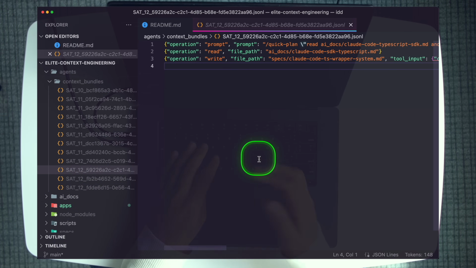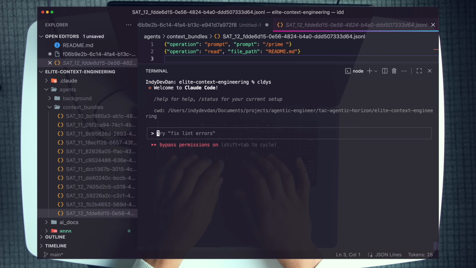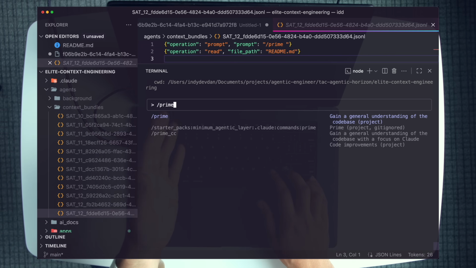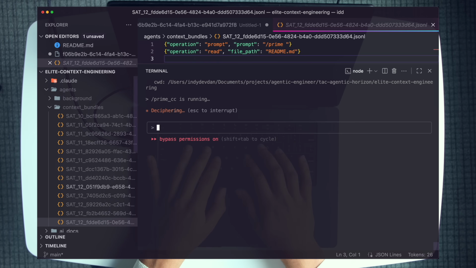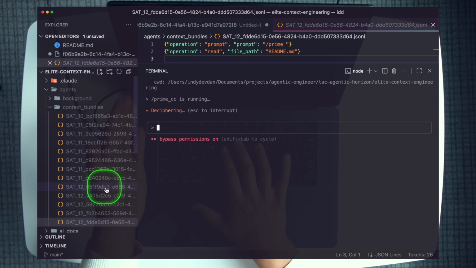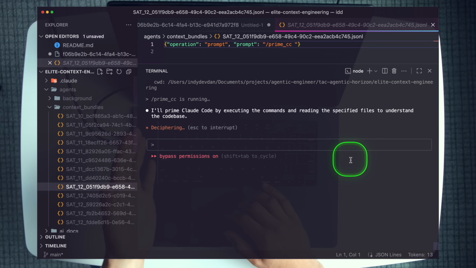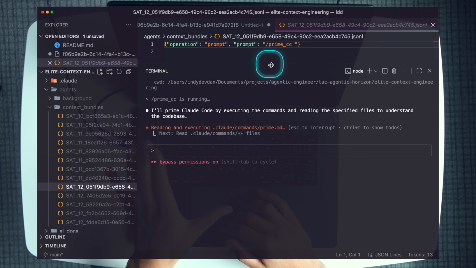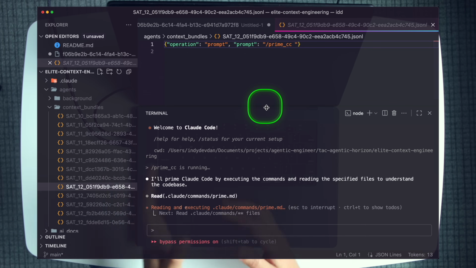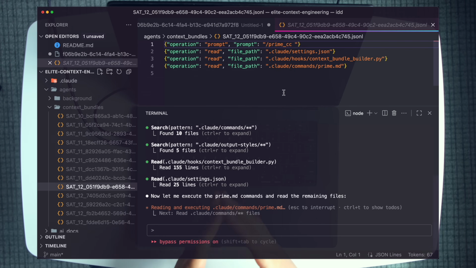Okay, so how does this work exactly? Fire up a YOLO dangerous mode instance and we just type prime, right? Let's just rerun a prime and let's prime our Claude Code, right? So we're running our prime command around Claude Code and you can see this context bundle was generated. Okay, so there's the prompt and let's just pay attention to what this does. All right, we have read commands, we have search commands. Our read commands are all getting appended piece by piece.